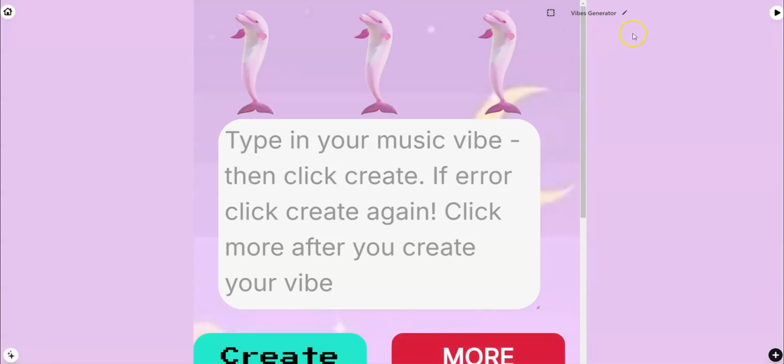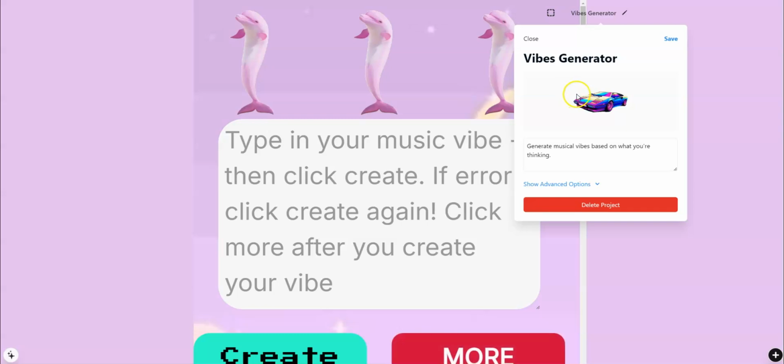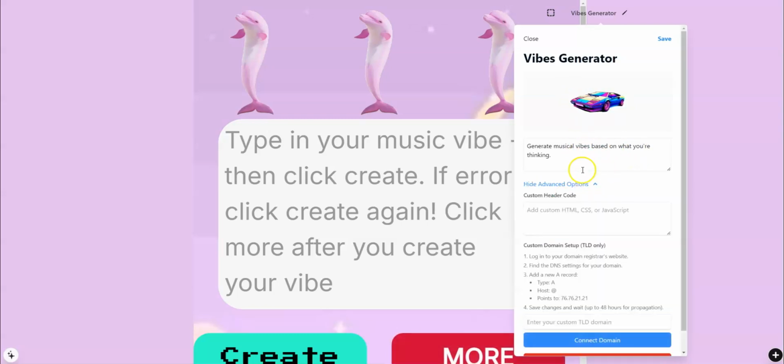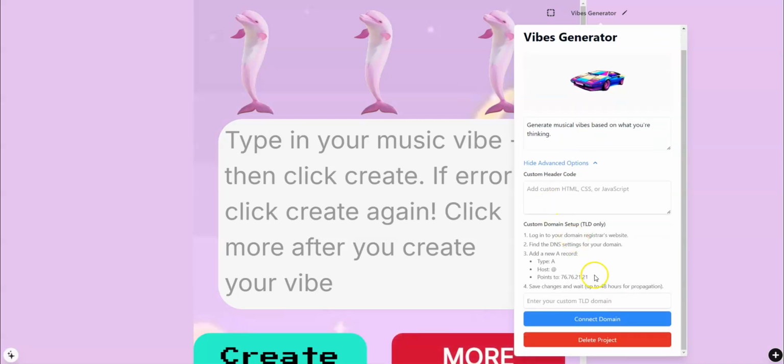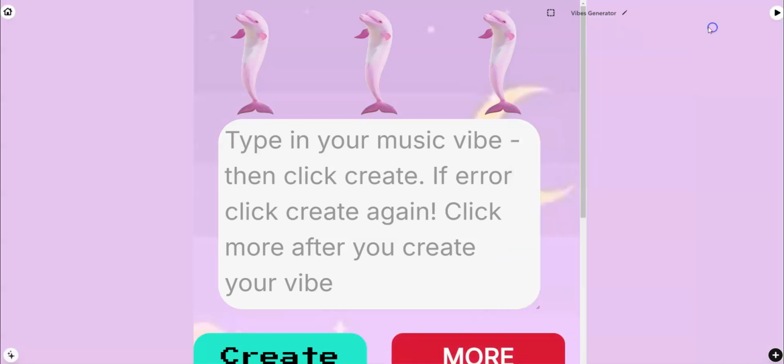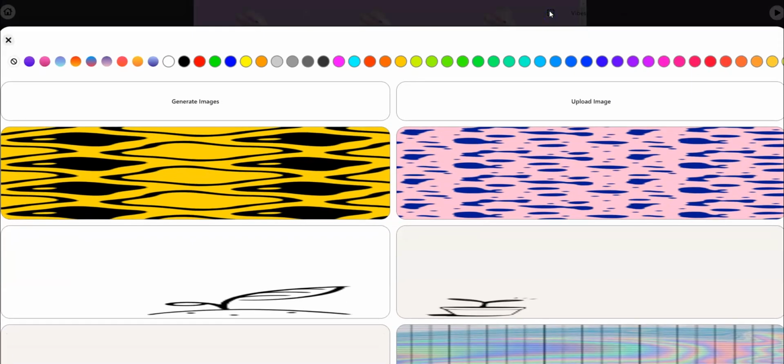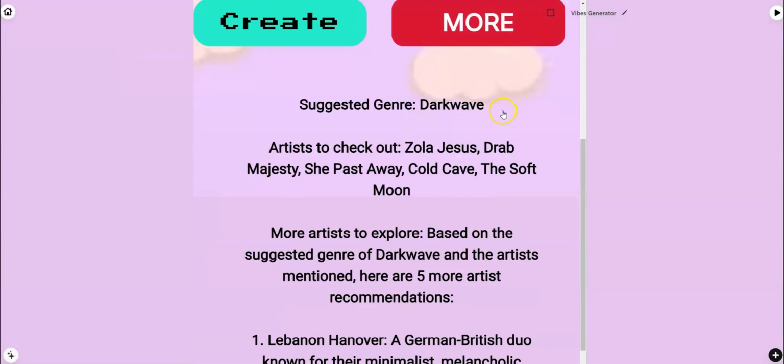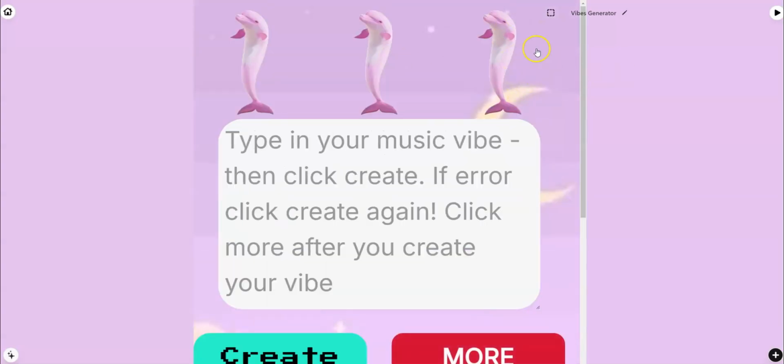Okay, so you have different things. You can mess with title, put in a little meta description, advanced options. You can put in custom header code. So I imagine I could put Microsoft Clarity, Google Analytics, some other stuff in here. You can put in a domain too, which is pretty fun. You can generate images, upload images. Basically, that's for the background.